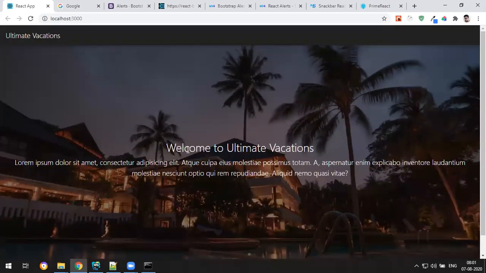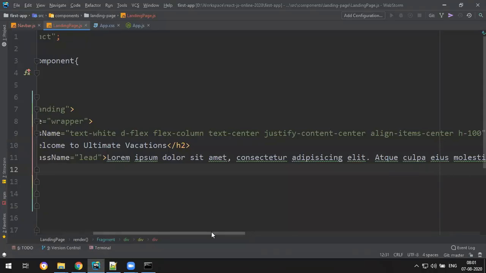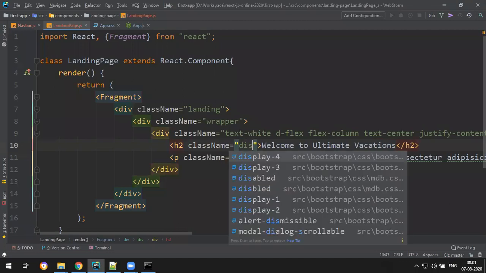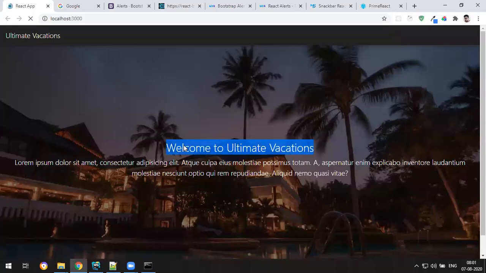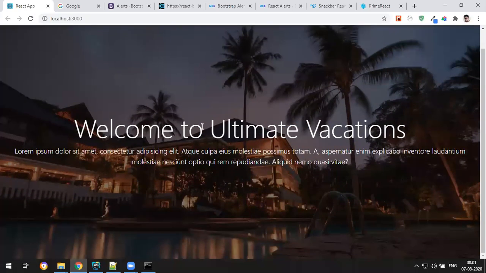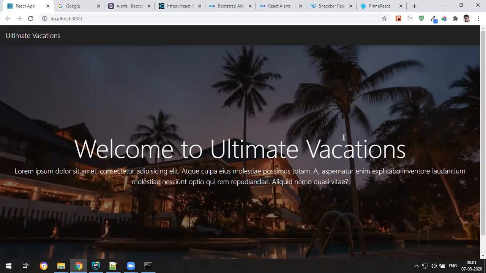Okay, perfect. And I want a little bigger one, this one. So you can do the class called display 3. Okay, perfect. So we have actually developed this website using Bootstrap, but we are doing it from React.